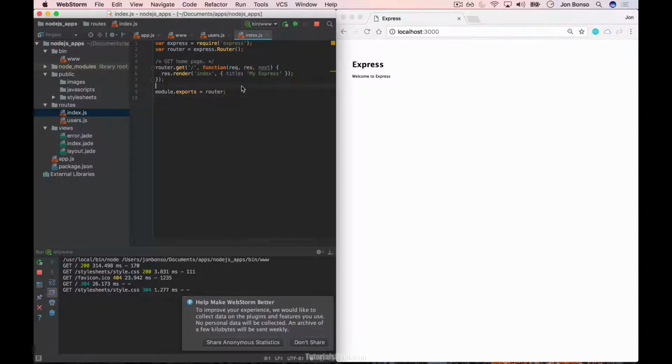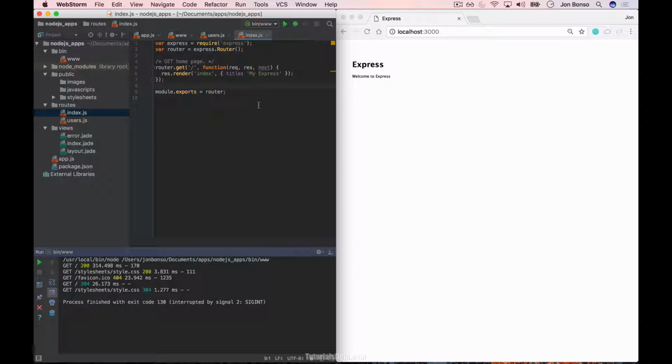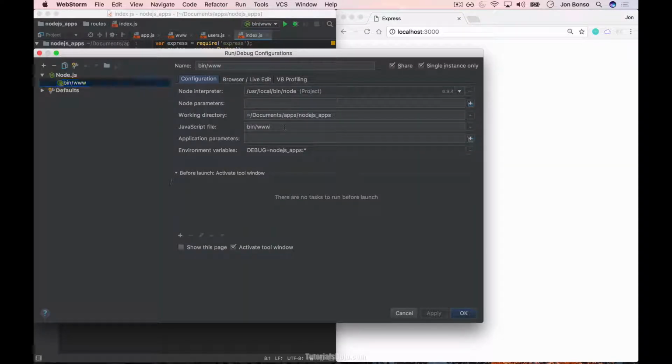And apparently when you change anything of this, it's not automatically refreshed on your browser. The reason why is that we're not using Nodemon or Node Monitor. So over here, we just close this one and don't share. So let's stop first this NodeJS app, and basically click the edit configuration. And as you can see here, the JavaScript file is basically bin www. Okay, and instead of running it on Node, which is this one, I can basically use Nodemon.